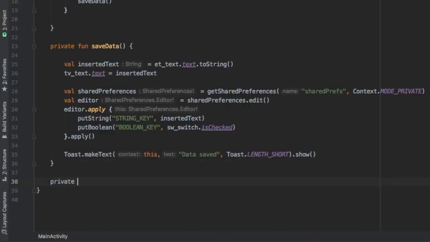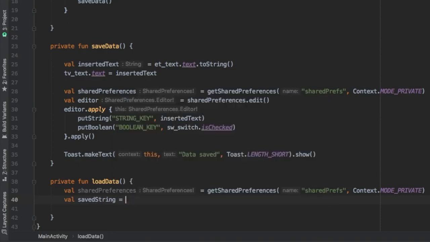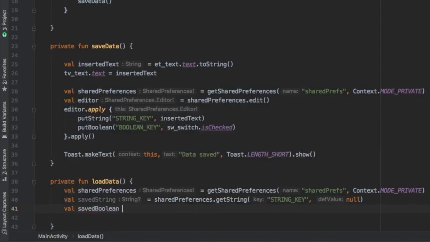Then we have to go down and create another private function, which is going to be the load data. So every time you start up your app, it's going to load the preferences or get your shared preferences. And you can just copy the first line from the save data. And we're going to do val saved string, and we're going to assign it to shared preferences.getString. We're going to put the key to the string that we saved, and we're going to put a default value of null in case there's no string saved.